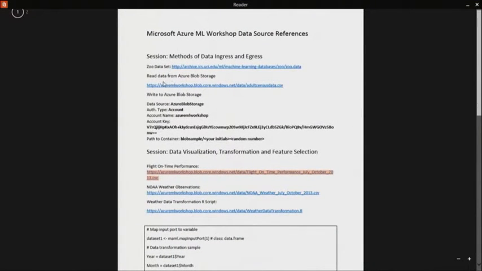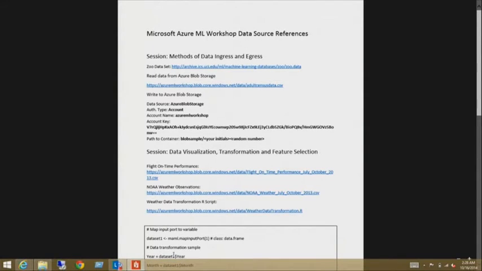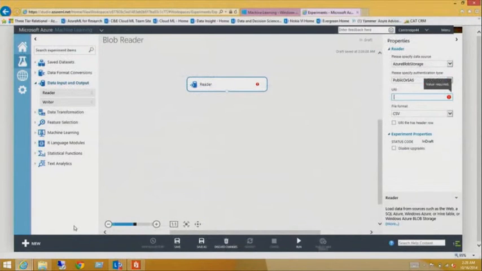There it is. So it's this URL right here, the second one. So what I'm going to do is just copy that. And what I'm doing is that there's a data set called adultcensusdata.csv. And what I'm doing actually is I'm going to reference that and read it into my Azure ML workspace. So I'm going to paste that here, that URL.